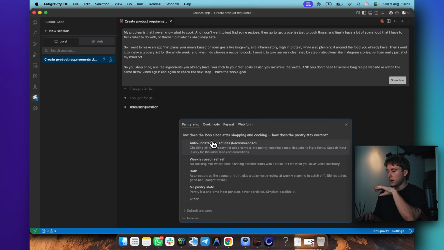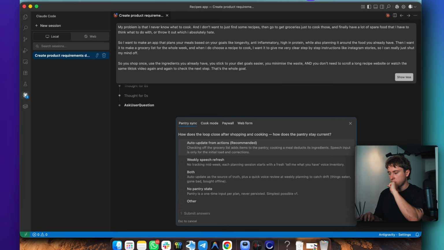Okay, more questions. How does the loop close after shopping and cooking, and how does the pantry stay current? Auto update from actions: checking off the grocery list adds items to the pantry, cooking a meal deducts its ingredients. Speech input is only for the initial load and corrections. Weekly speech refresh, both, no pantry state. Yeah, I think this is going to have to be trial and error. I really do think that we should pick either the first or second one. Checking off the grocery list adds items to the pantry. Yeah, I think this looks fine. Of course, it's going to be a bit demanding from the user perspective, but let's see.